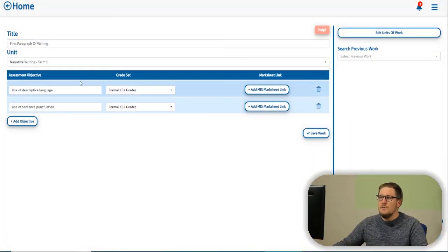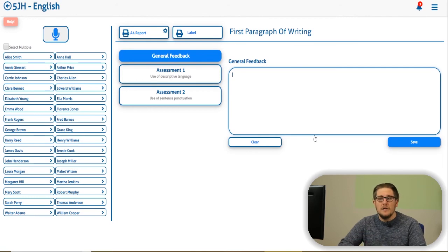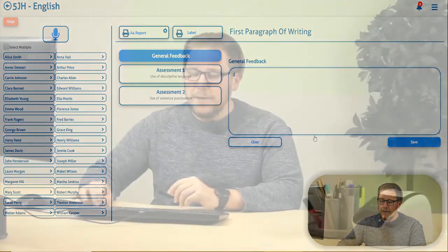So the last thing to do, once we're happy with that, we've got the piece of work that we're marking and the particular areas that we're going to be looking at, is literally just click Save Work. And once we click that button, we'll be taken through to the marking screen where we can actually start marking our students and giving them their feedback. Now in the next video, I'm going to start explaining how we give that feedback and how we actually have that feedback delivered to the students.